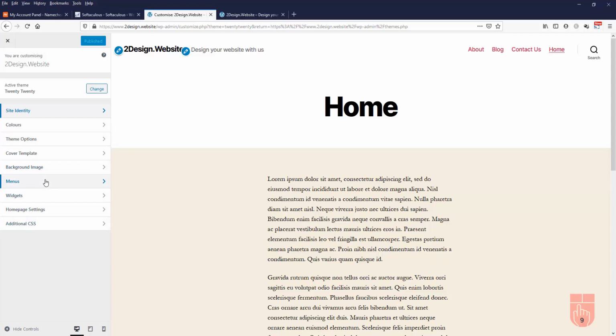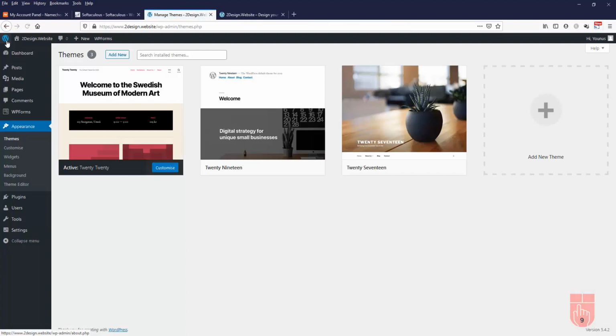If you change your theme after customization, you may lose some of your changes because different themes will have different customization. So it's better to first choose a theme that you're going to use and then customize that. I'm not going to make any change here, so I'm going to close. So I will add a new theme and then I will customize the new theme. I'll show you how to do that with my new theme in the next video.